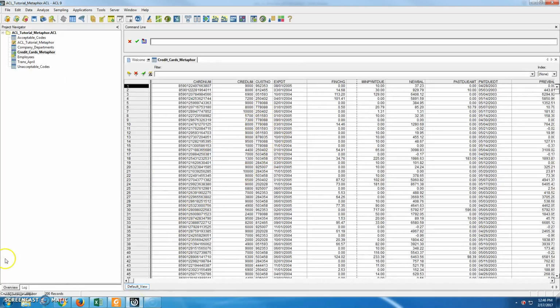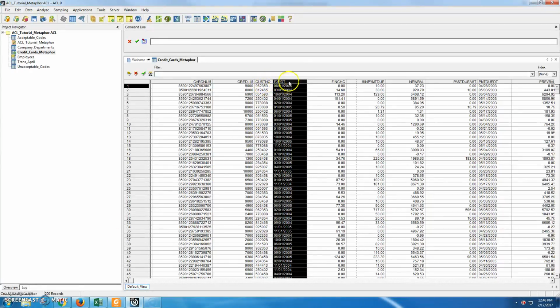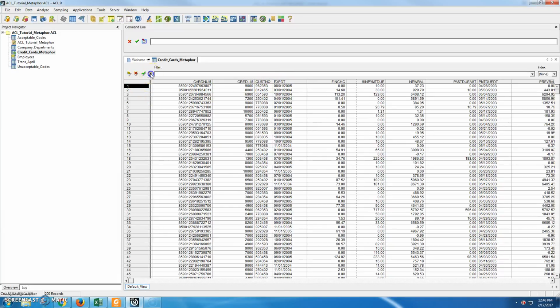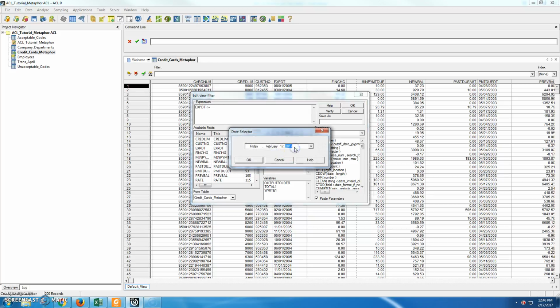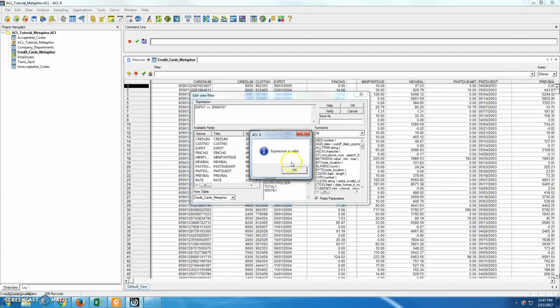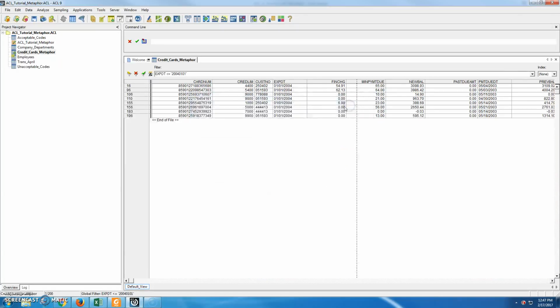Alright, so go ahead and select expiration date. Oh no, hang on, we don't want to do that. Go to this little function button here, and we will select expiration date here. Double click this and say we want all the expiration dates that are less than or equal to 2004, January 1st. Okay, verify that. Alright, and there we go.